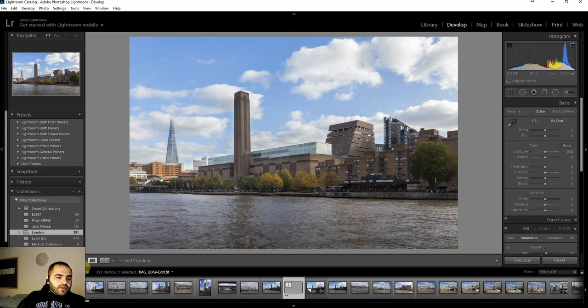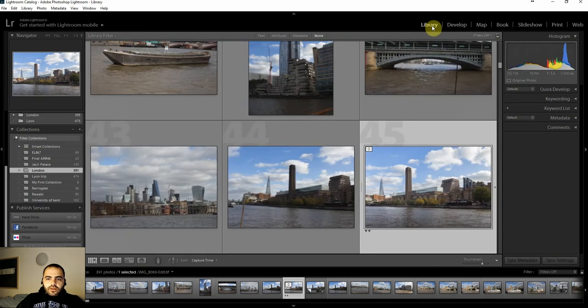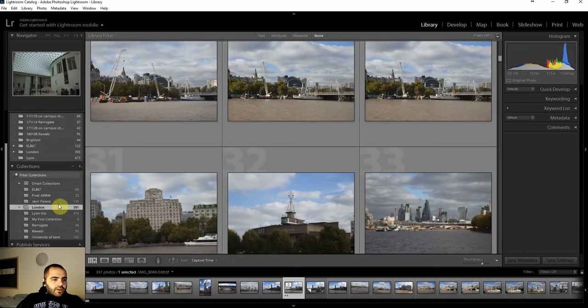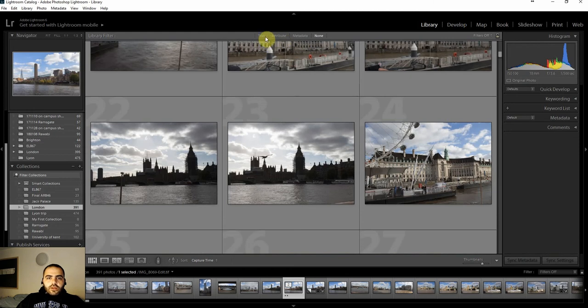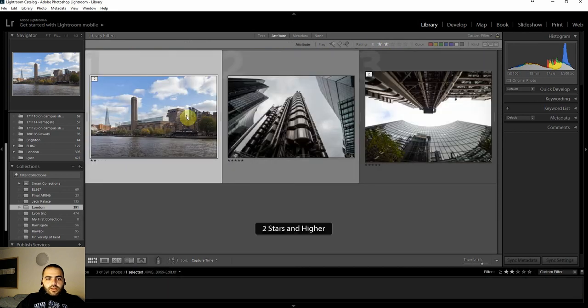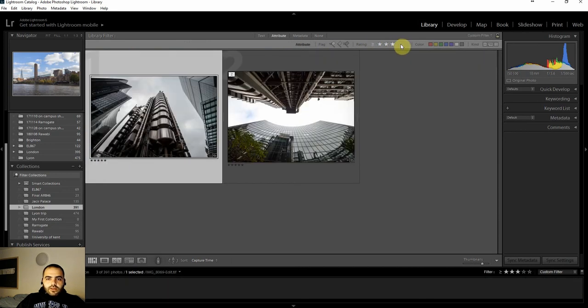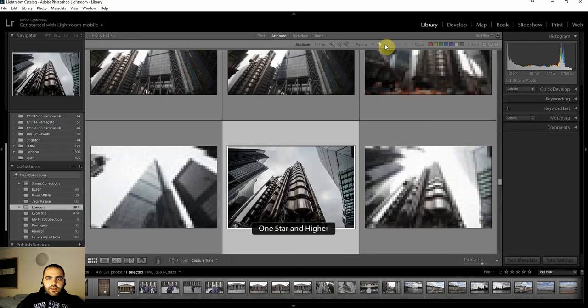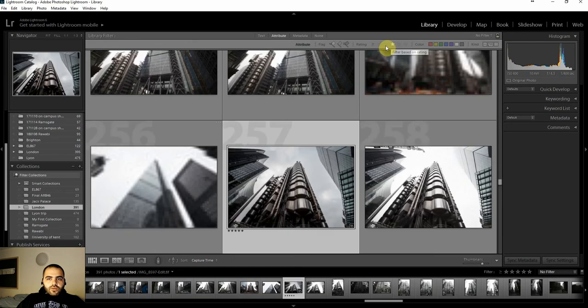So that later on, when you go to the library, you can filter the images by rating. Let me go to the library now, and I want to show just the 5-star images, or just the 2-star images. So you can filter your images by rating them. This is what I like to do.